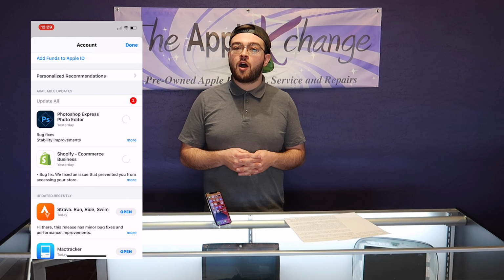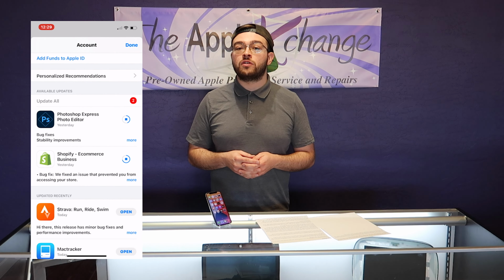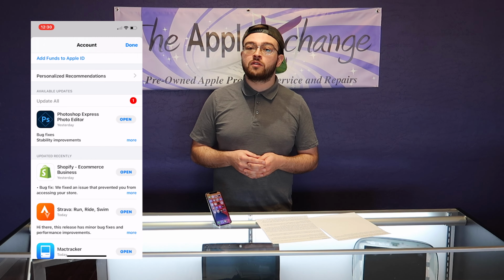If updates are available, you will see several and you can hit Update All to update all apps at once. If you want to do them on an individual basis, simply hit the update button next to each app that you would like to update. You will see in this example as shown here, the applications are installing.